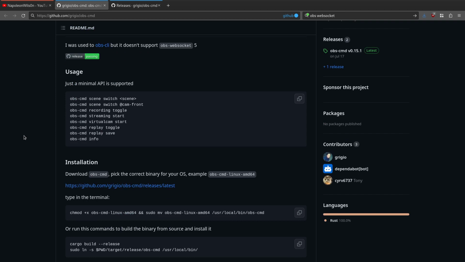This script only has a minimal API supported. So these are the options that we can use. obs-command scene switch with the name of the scene, switch camera front, toggle recording, stream start, virtual cam start, replay toggle, replay save, and just show some info. What I'm going to do is show you how we can actually switch scenes with Emacs.